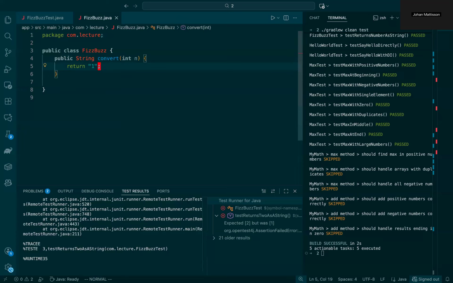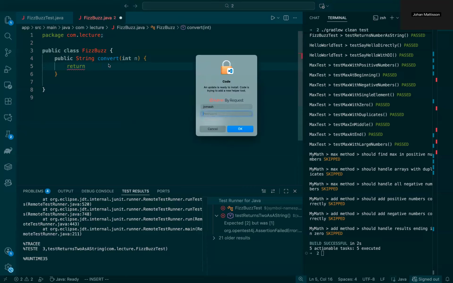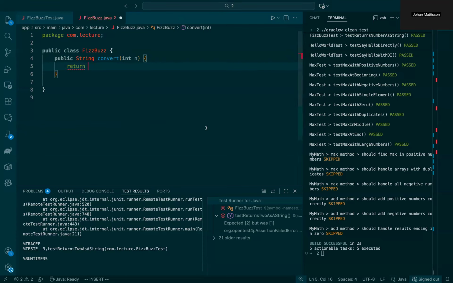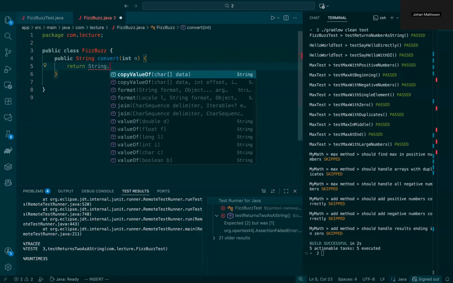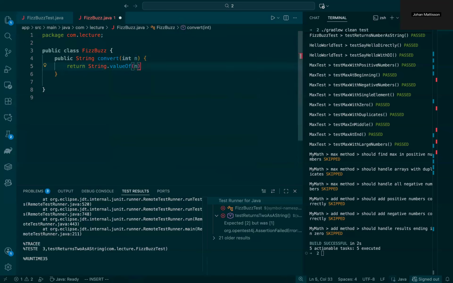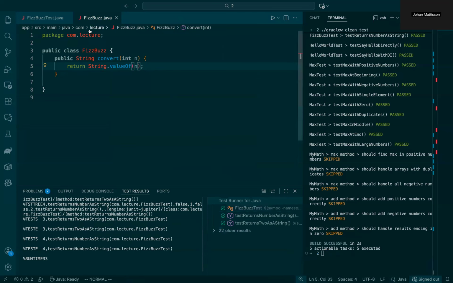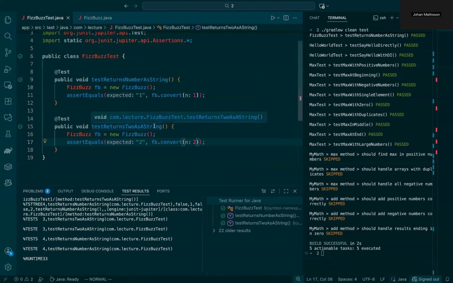So this needs to be fixed, right? What we return here. What if we do string value of n, for example, would that fix the problem? You think? Okay. Yeah, looks like it fixed the problem.